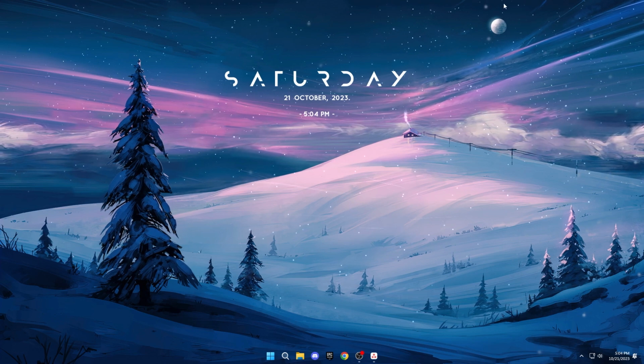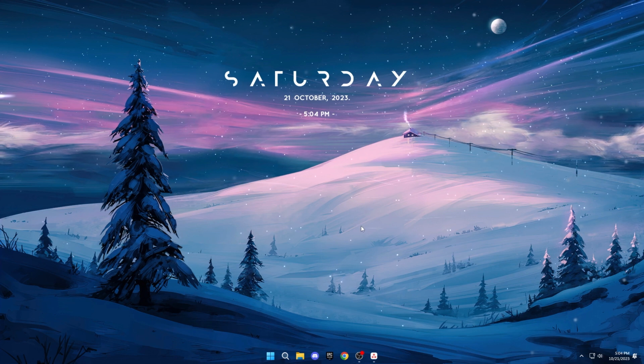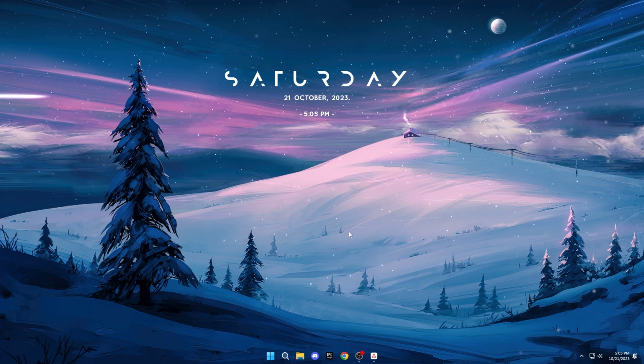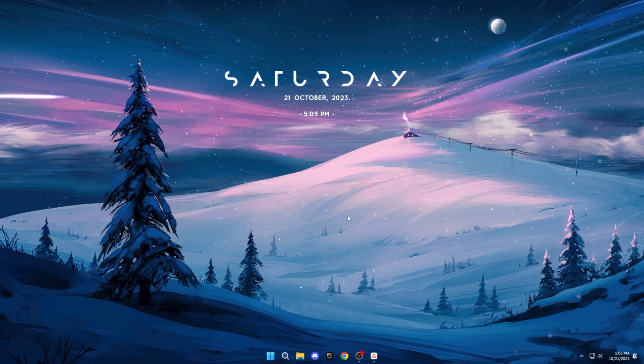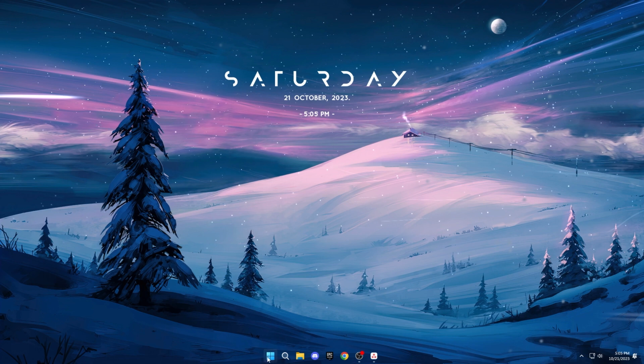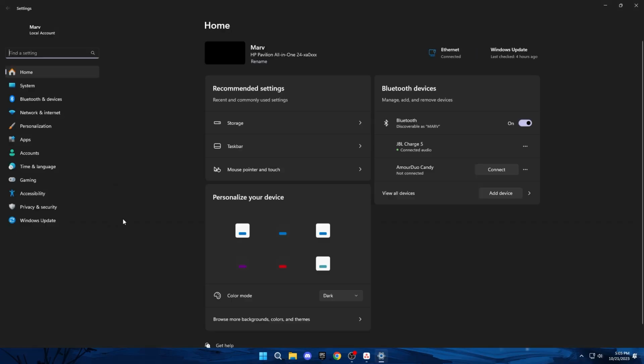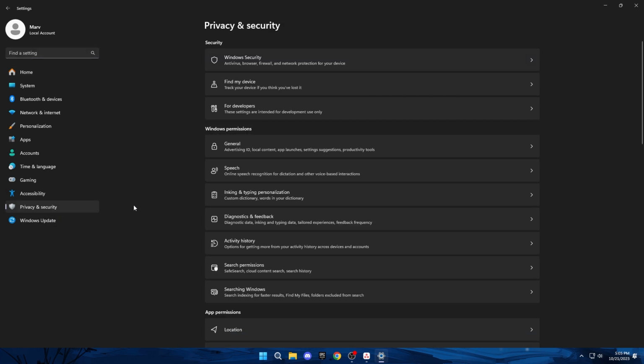In a world where many companies collect user data for profit, it can be challenging to stop them completely. However, you can take steps to limit what Microsoft collects about you. Here's a tip on how to do it. Open the Settings app. In the left pane, click on Privacy and Security. On the right, select General.